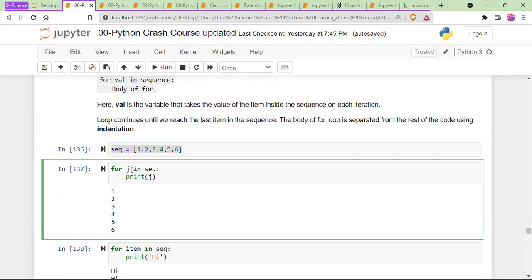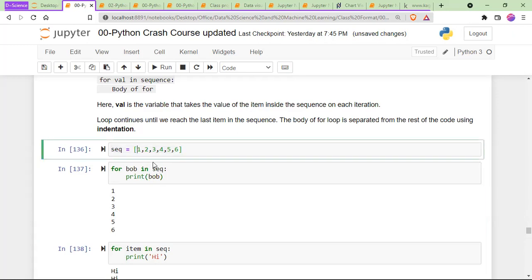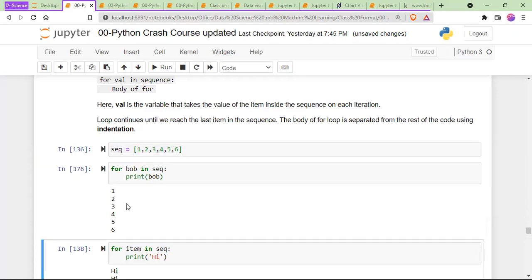You say for J in this list. Now, J can be anything. You could change this guy to a V. You could name it anything, or you could name it Bob. I always like to use the term Bob, don't mind me. So if I say for Bob in this list, print Bob. So it's going to print everything for me, 1 to 6, okay?